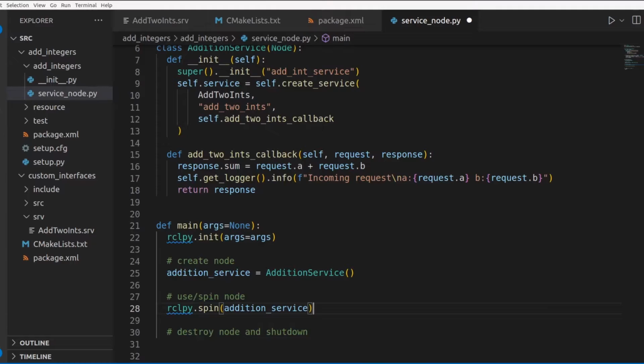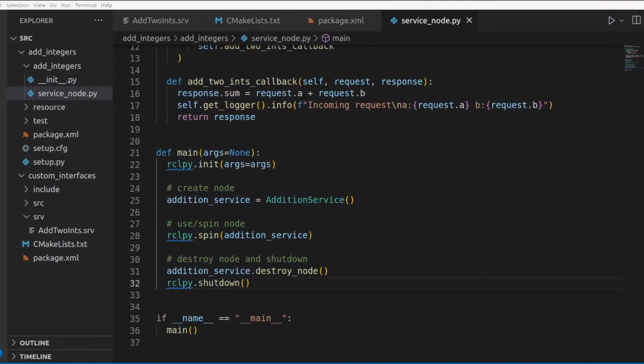Now, after spinning, we need to destroy the node towards the end of everything, right? When we are done and then we want to end the context. So we destroy the node and then shut down the context. So this is how you destroy the node and then we'll shut down the context. Okay, I'll remove these comments now.